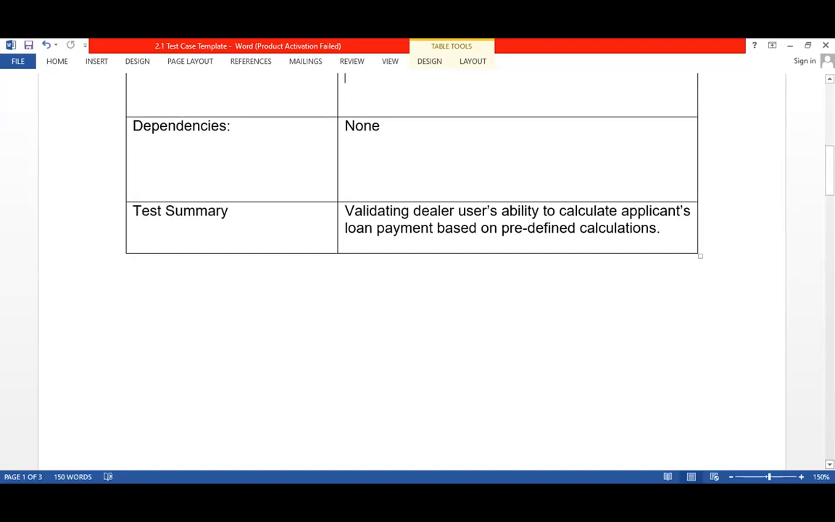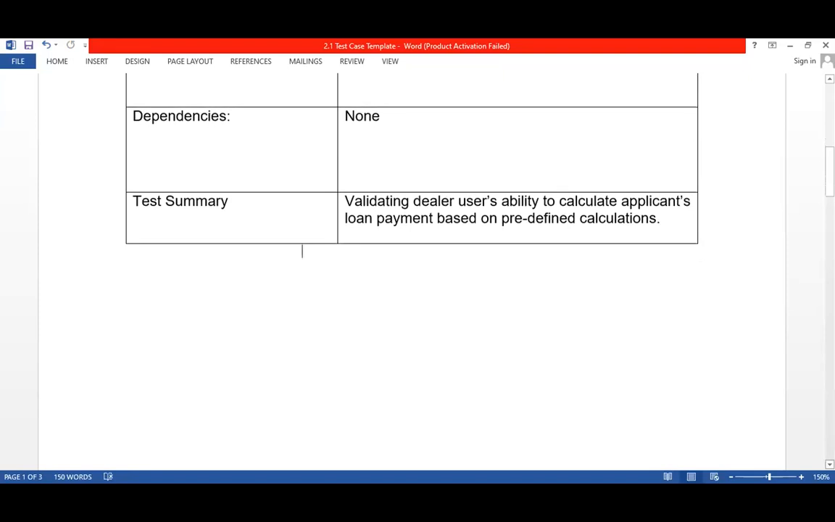Validating dealer users' ability to calculate applicants' loan payment based on predefined calculation. Now, that summary should also reflect what test scenario you're trying to do. It's more detailed, while the test title is more like a title. Here you can actually put the calculation if you want, summarizing what it is you are going to test. The test summary should be detailed. The title is a brief summary of what it is.